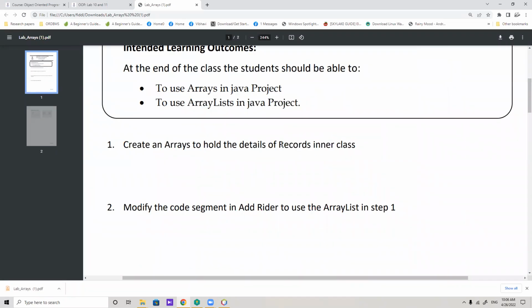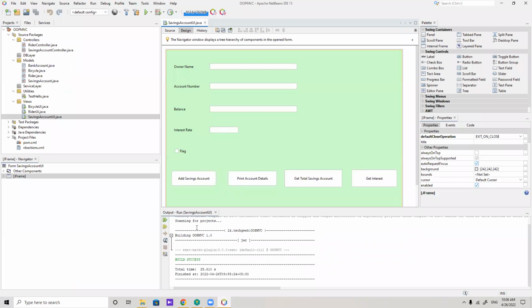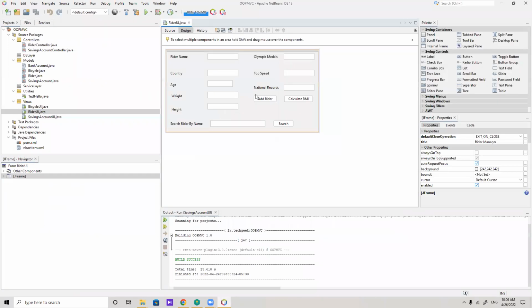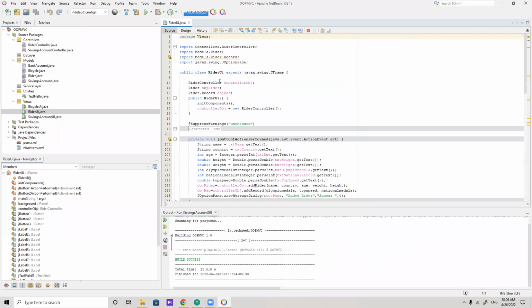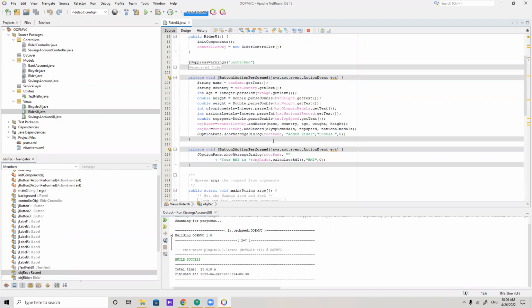So I'm going to create an array now to hold the details of record inner classes and the rider class. Let's start with the simple step. Let's close this one, we don't need it. Open the rider UI. Now we have two things, right? One is adding the rider details and another one is adding the record details. You can see rider details and the record details are added.